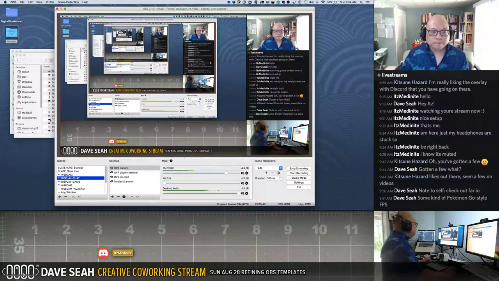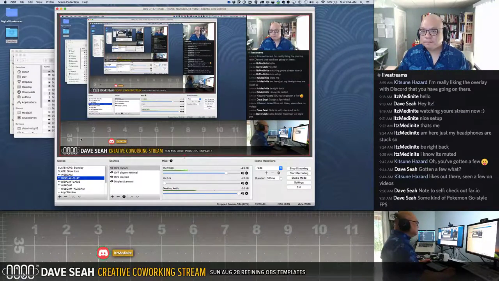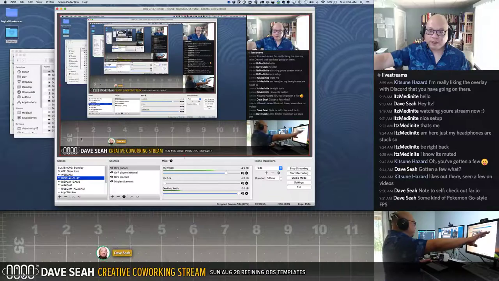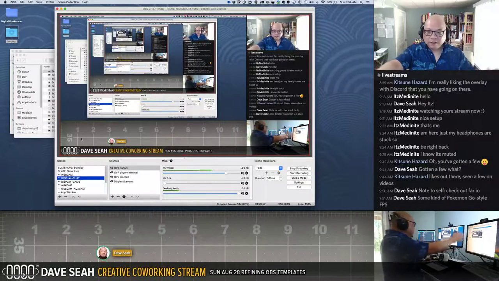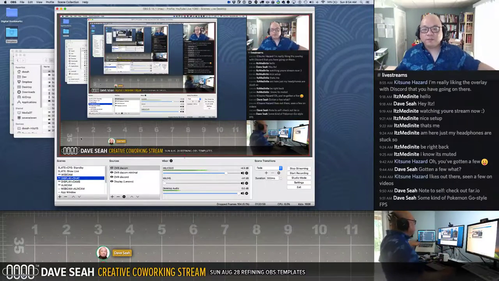I only have one monitor. I don't have a second monitor. Yeah, it is convenient to have. I mean, this monitor on the right is a PC. And then this is the Macintosh setup. This is the MacBook.